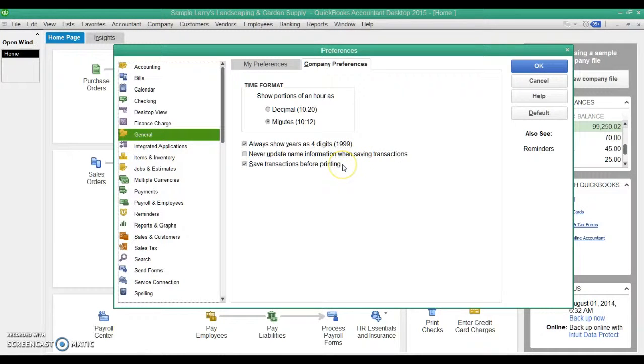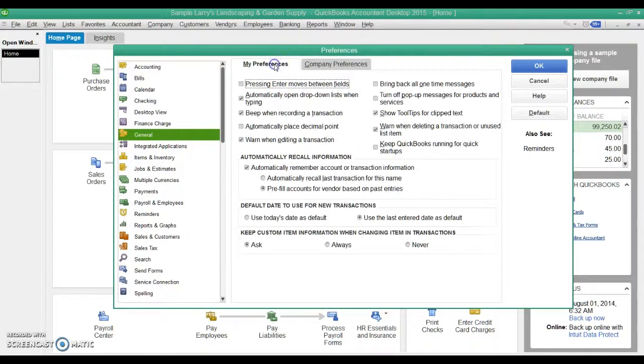Save transactions before printing. That's an important one, actually. It defaults to that. That way, if let's say you wanted to print a check, it'll force you to save the check before it actually prints it. That could help prevent somebody from printing a check but never actually saving it in the system. That could cause all kinds of problems if you printed a check but it didn't actually record the transaction, whether you intentionally or accidentally forgot to record the transaction. So it defaults to that.